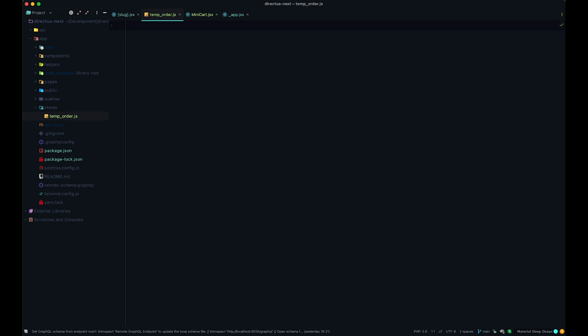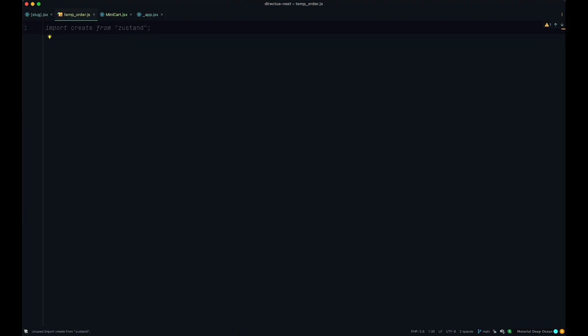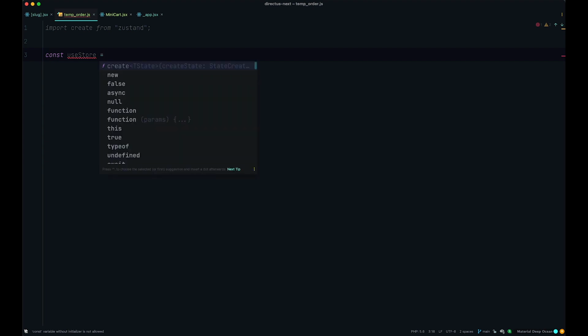So here I'm going to import Zustand. So we actually import create from Zustand, then we create a use store hook. So with Zustand you actually create a hook that you can use throughout your application. So we create the use store hook, and then we do create.